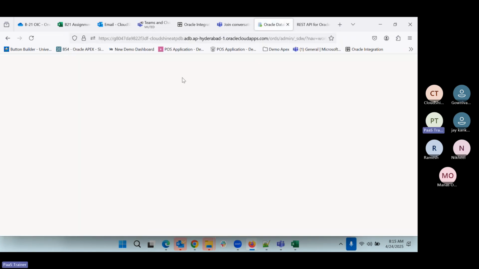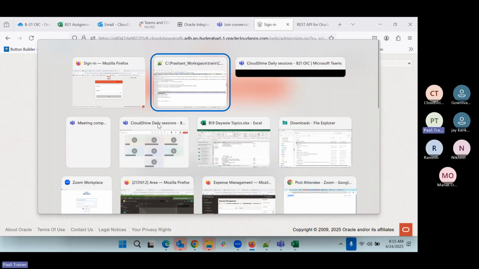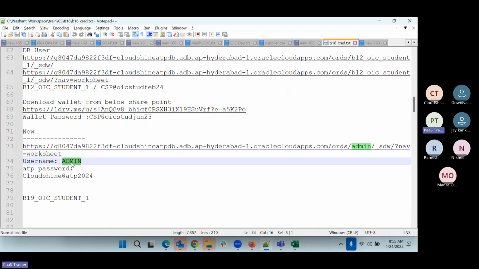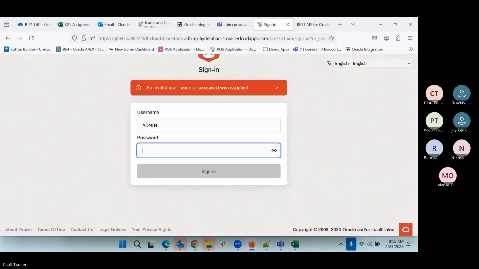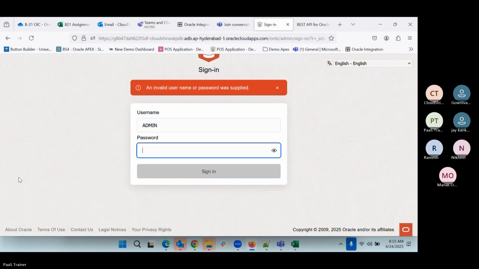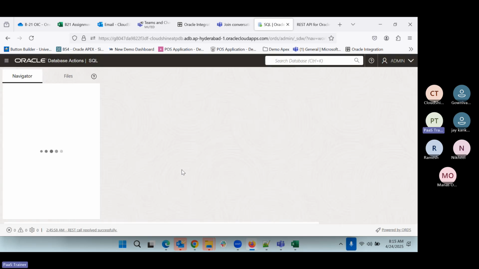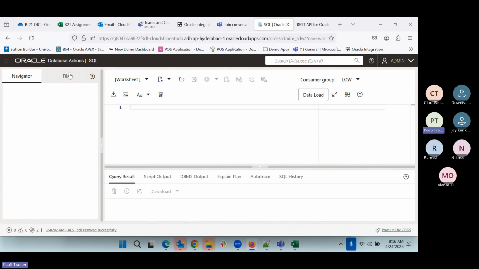So this is our URL. You just enter that URL. If you see, this is our database information right here. Now we need to pass the username and password. This is our username and this is the credentials that we have. We can sign in. If you see, we are able to access the Oracle database. This is the ATP environment that we have.